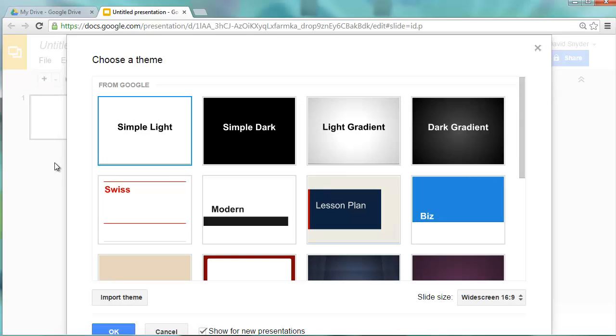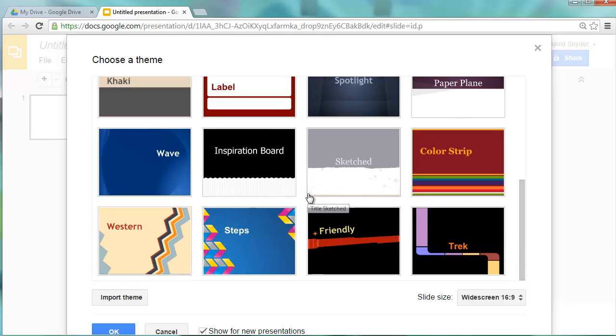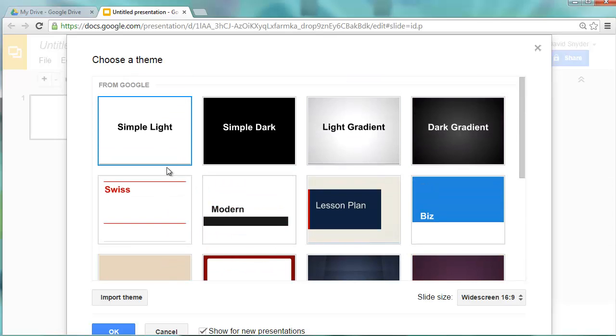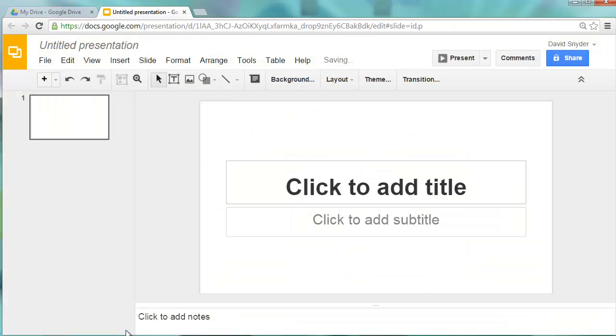The first thing it's going to want you to do is choose a theme. I always go for the simplest, so Simple Light is the one I usually want to do, but there's a couple different options. Again, the more crazy the options, the more people are going to get confused and distracted from your presentation. So choose the simple stuff. That's probably the best way. So go ahead and click OK.